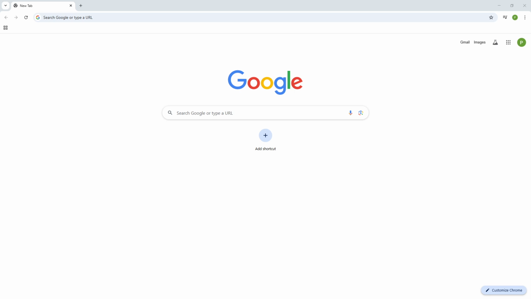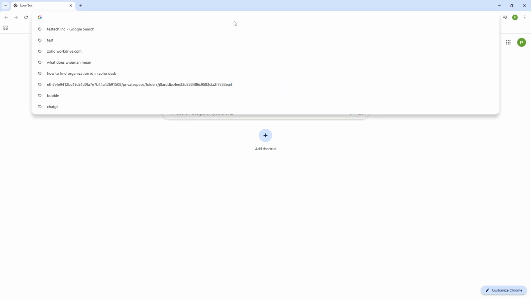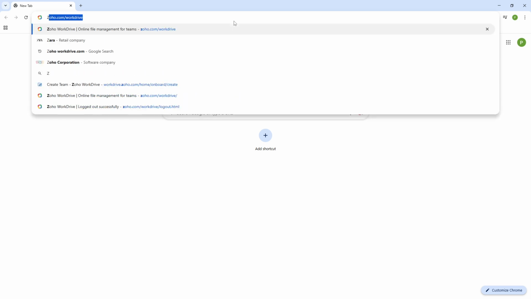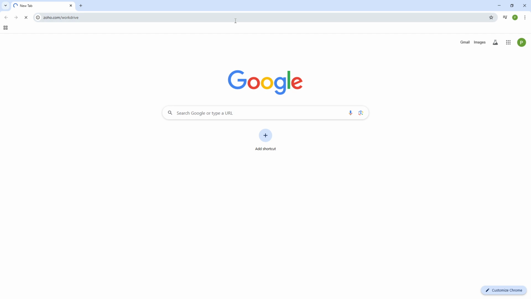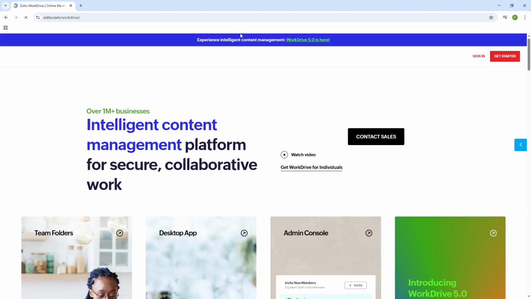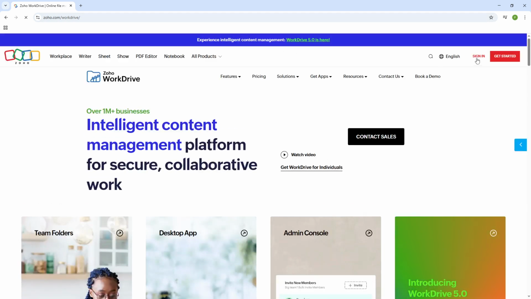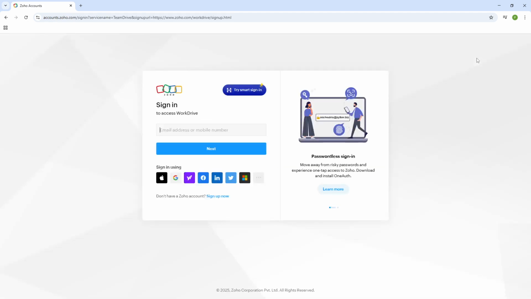First things first, if you don't already have a Zoho account, you'll need to create one. Head over to the Zoho WorkDrive website and you'll see a prominent Sign Up button. Clicking this will initiate the account creation process. Simply fill in your details like your email address, create a password, and follow any additional verification steps Zoho requires. Once you've completed these steps, your account is ready to go, and you can dive into using Zoho WorkDrive.